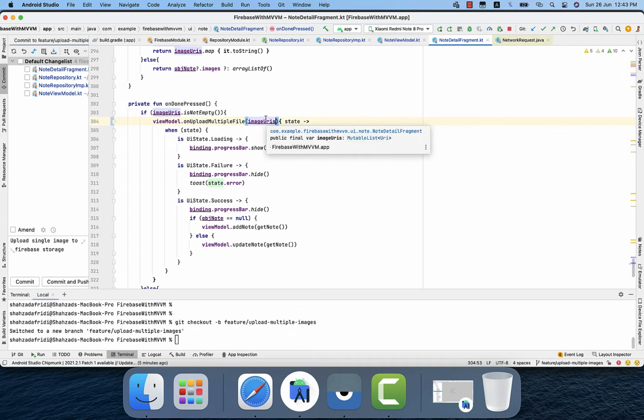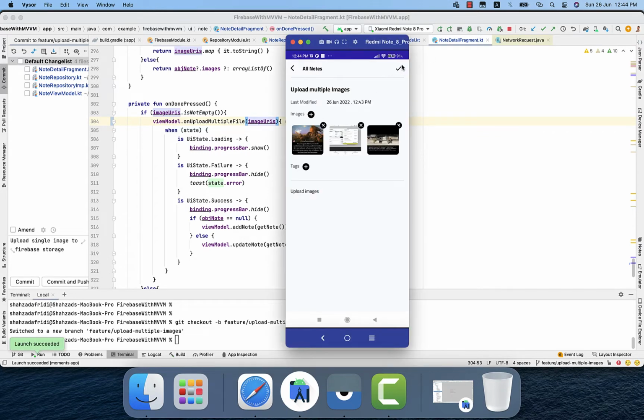So in the image URIs, we know that we will have a list of URIs which we picked or selected from the gallery. So we are passing that list of URIs to this function. In the callback we will get the list of URIs once it has uploaded. In the downloaded URL it will give us one URI at a time and will return them as a list of URIs. Let me just run the application to see if it's working or not, and let's just click on done.